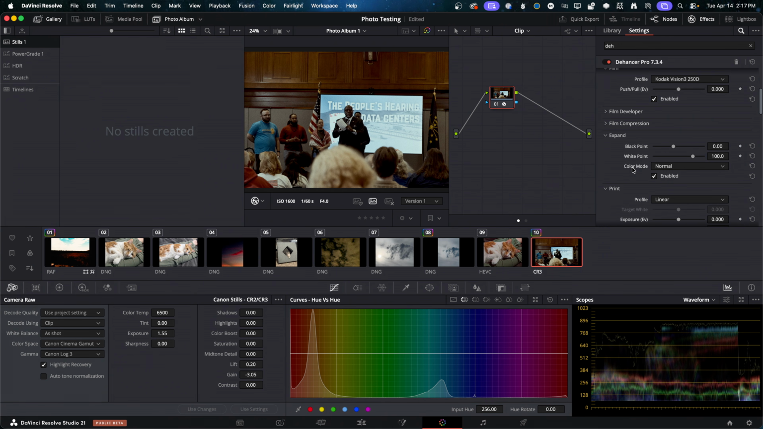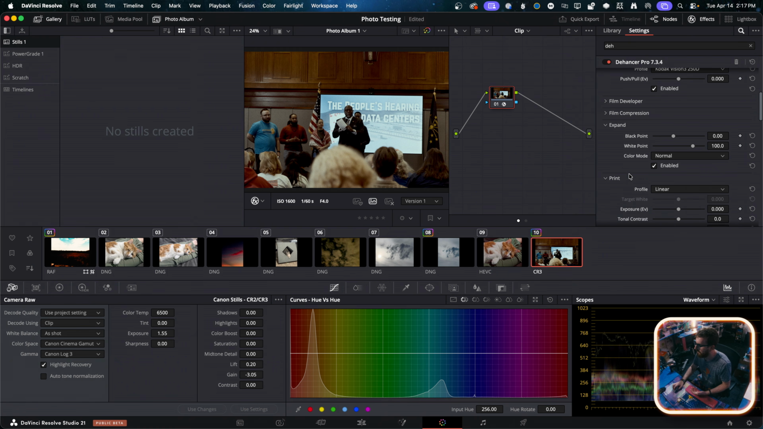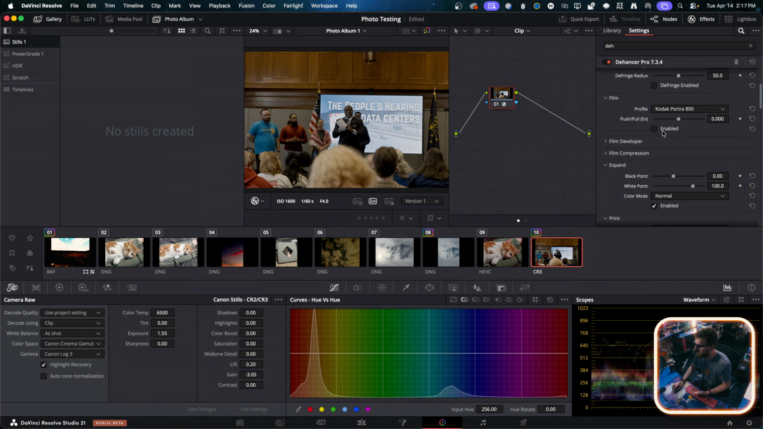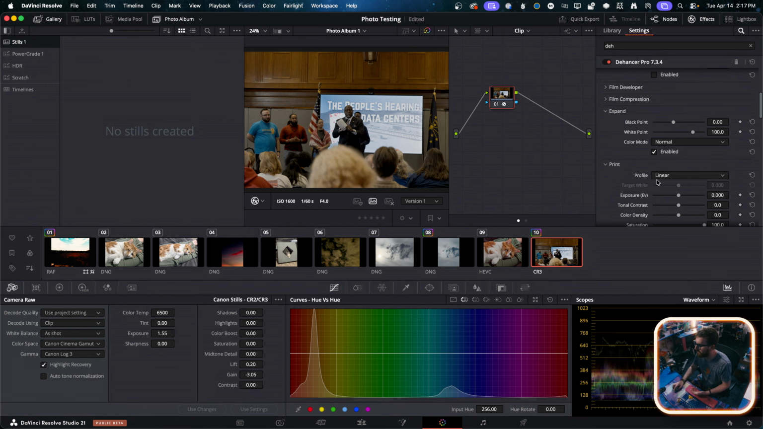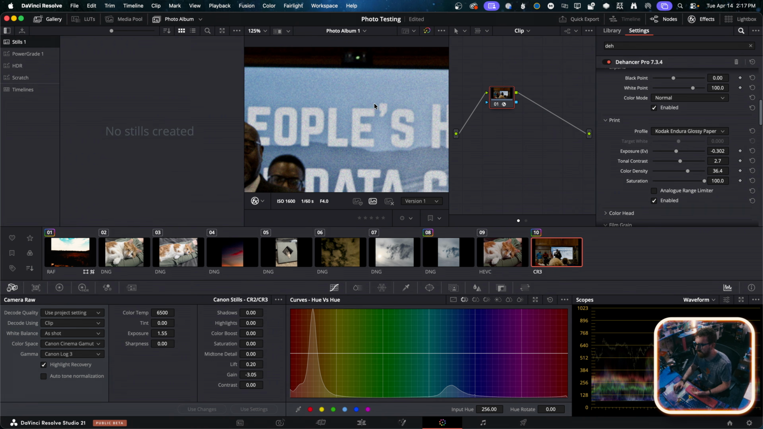And start playing with our coloring. So like I could apply, what do we want to do? A Kodak film preset. Make it look like Portra. Or uncheck that. I don't actually use that. I use the film print profiles. Do Kodak, say, glossy paper. Bump up the tonal contrast, color density, and start playing with it that way. We've got the nice film grain baked in from Dehancer.